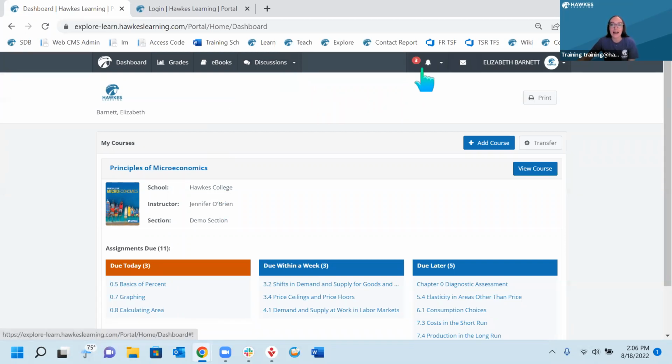Over to the right, I have a few features that I want to point out here too. This one is our notifications, and it kind of reminds me of social media with like the number and then the little bell ringing of your notifications. So this notification is telling me the items that are upcoming that are due today as a reminder. We also have a messaging system here within Hawks. So if you need to message your instructor through our account, you can do that as well.